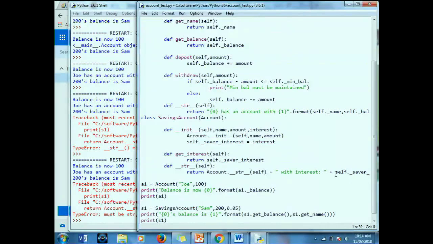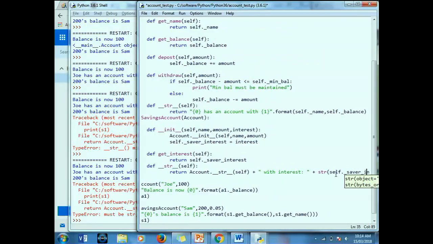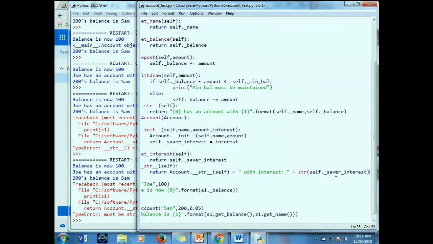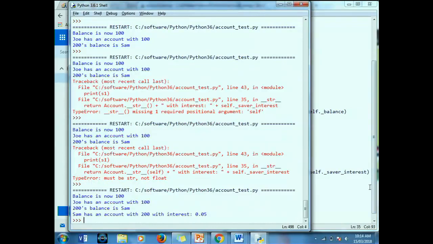And what's the mistake here? Tell me what I went wrong here. I forgot to convert this to a, remember it was saved as a float, and fix that, and that should work. Okay?